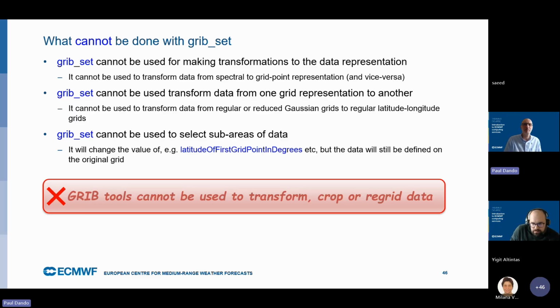So the story here is you cannot use the GRIB tools to transform, crop, or regrid the data. You really need to use a regridding tool. You can use MARS to do that.